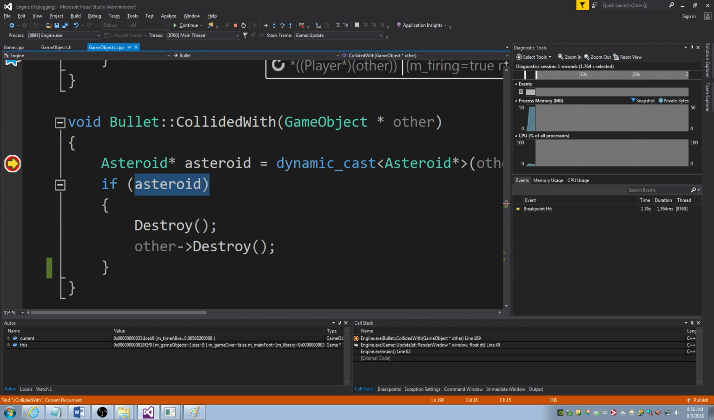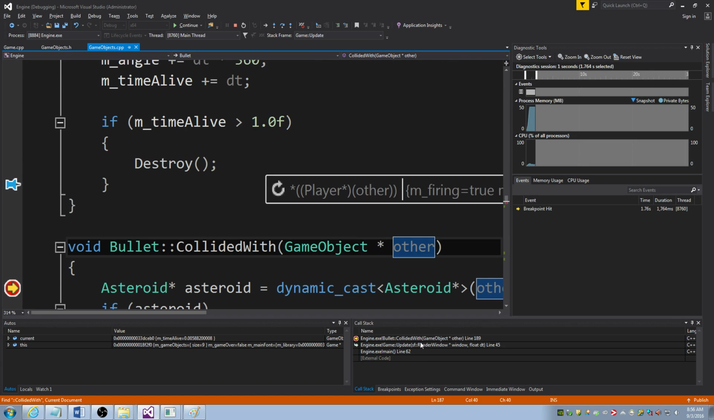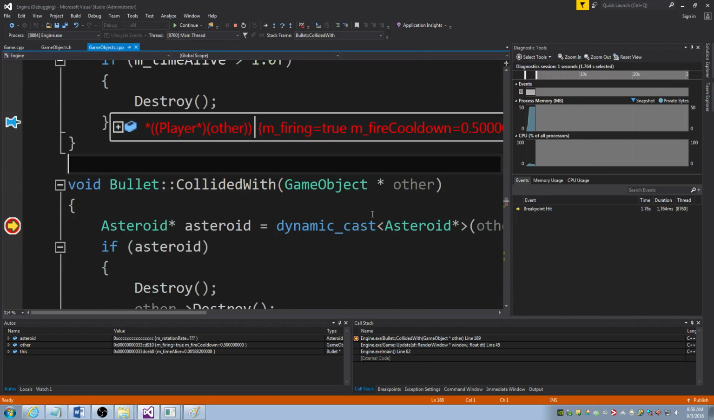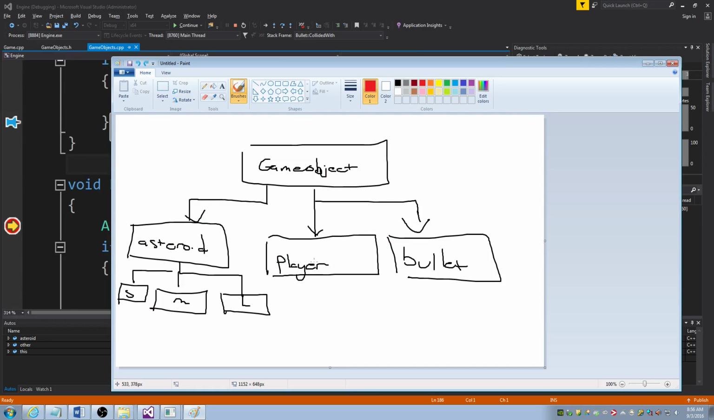And that's why this if statement is here, because if this thing is a bullet, like if you look here, this guy other is a player, right? So what it's going to do is say, hey, player, are you a type of asteroid? And you can obviously tell from this hierarchy it's not, right? The only way it would actually be true is if player wasn't here.